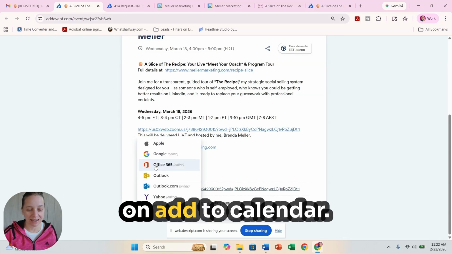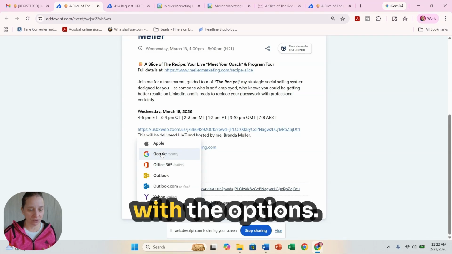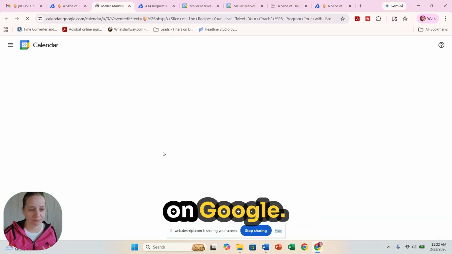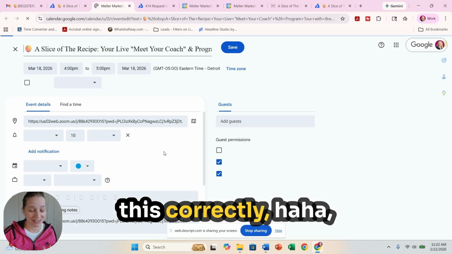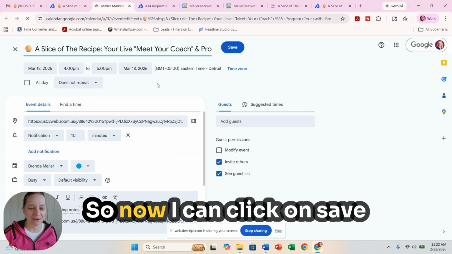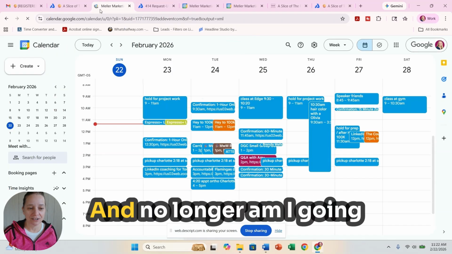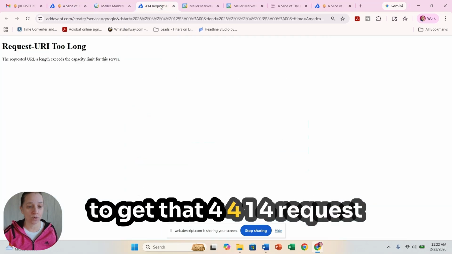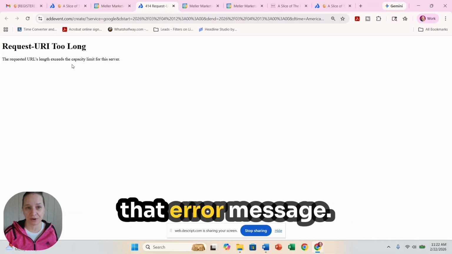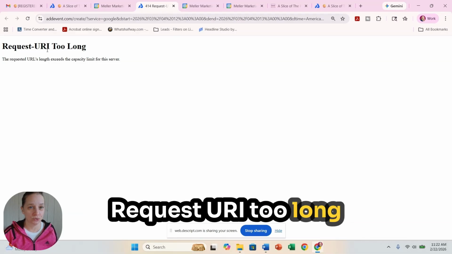So now I'm going to click on Add to Calendar. It's popping up with the options. I'm going to click on Google. And if I've done this correctly, haha, I figured it out. So now I can click on save, and that will save that event to my calendar. And no longer am I going to get that 414 request, that error message, request URI too long, by using AddEvent.